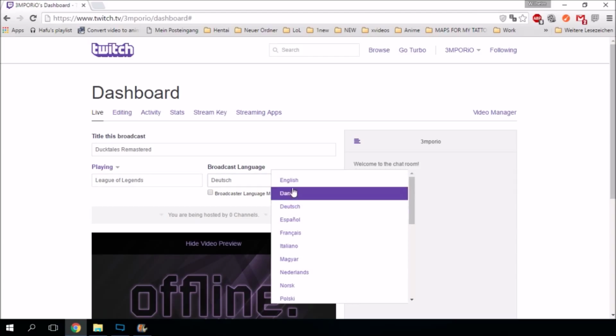Broadcast language, you can set the language you are speaking. So people in your country, meaning if you're from France as an example, then French people will see your stream as recommended since it's in their native language. And if you set it to English, then most of the people should see it.